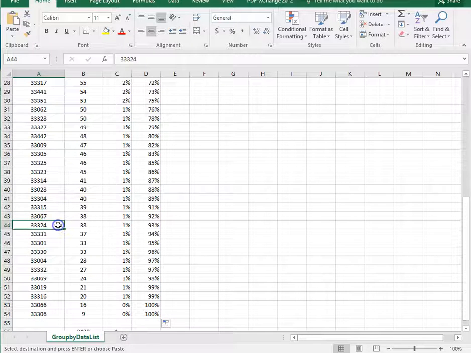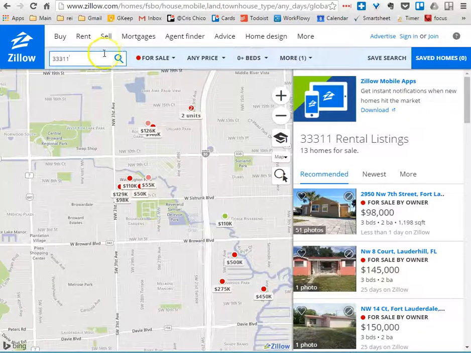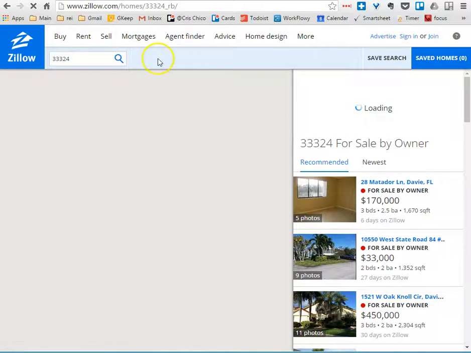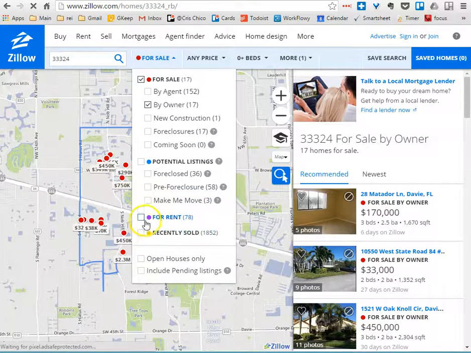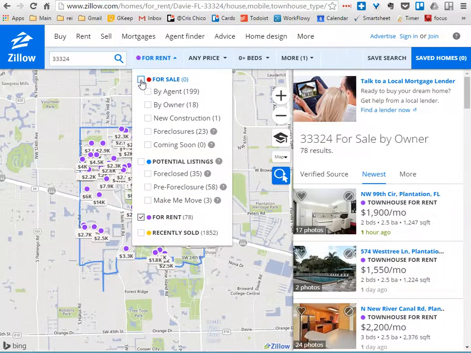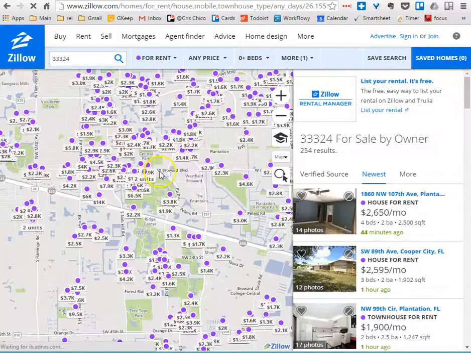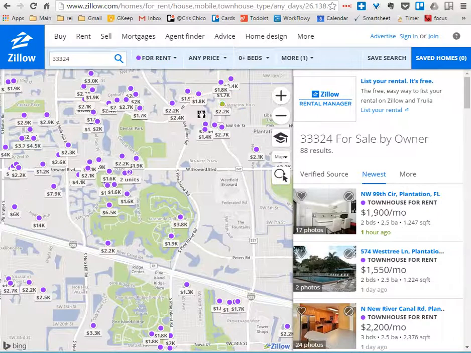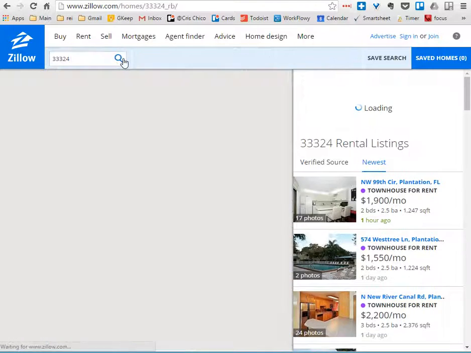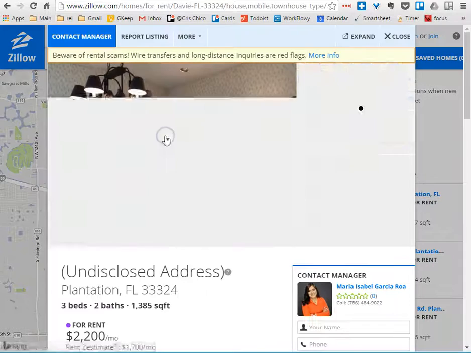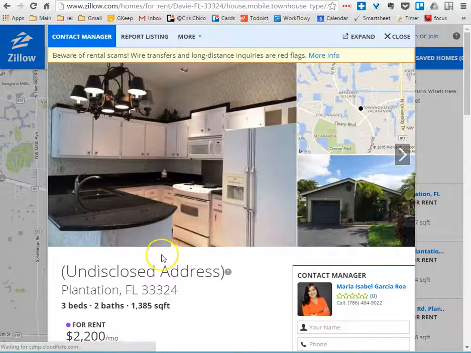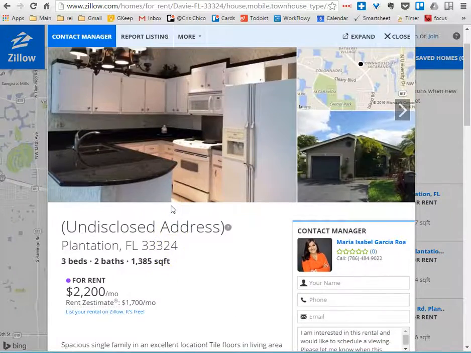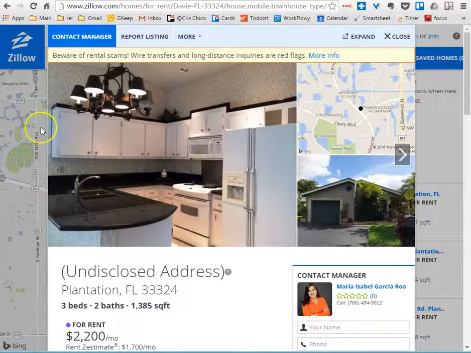So let's take the opposite end of the extreme. Let's say we took 33324. What does that look like on the other end of the extreme? I zoomed out by mistake. See, these are newer houses.